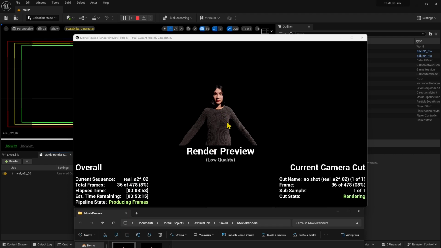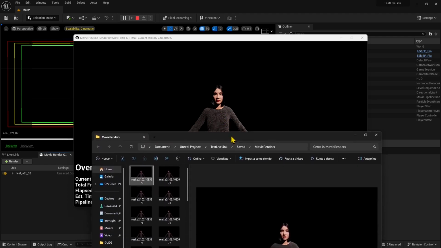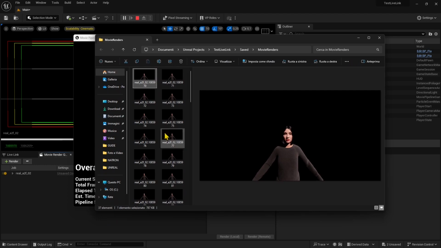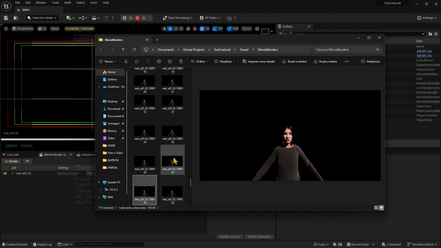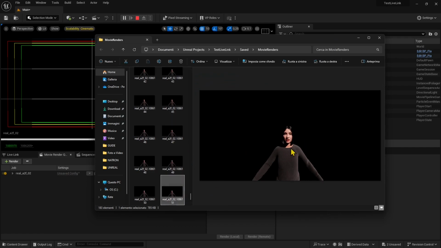So maybe there are a couple of seconds where the character doesn't move. So it's continuing here to render the images. That's another interesting thing about rendering image sequences, because you can check. You can see now it's moving the lips, it's moving the face, so it's working. And so you can stop the process. You can resume the process halfway.